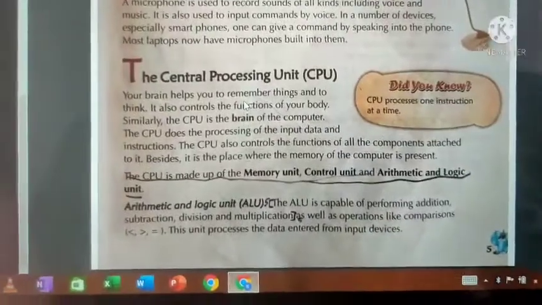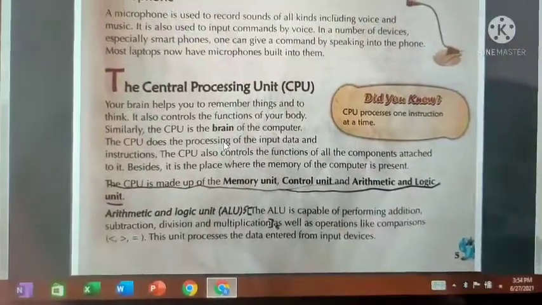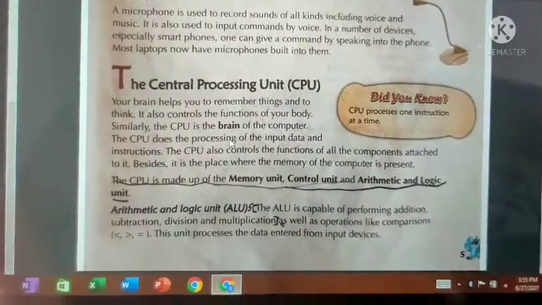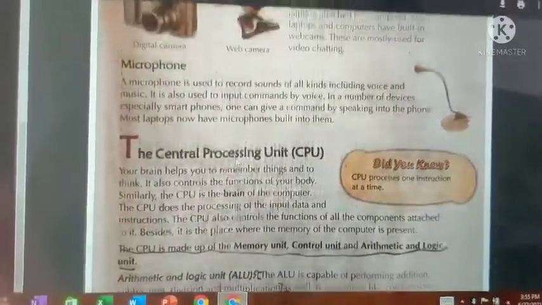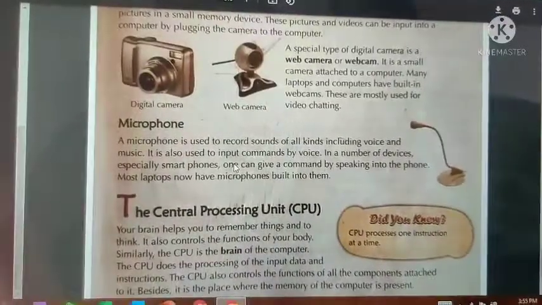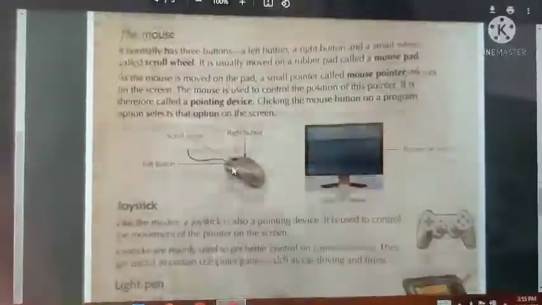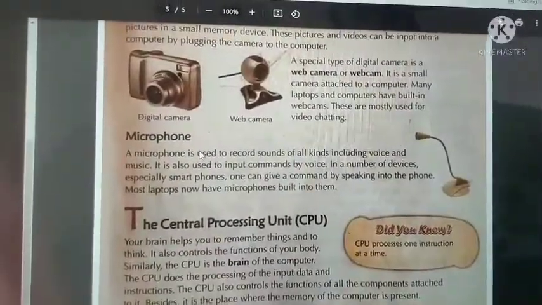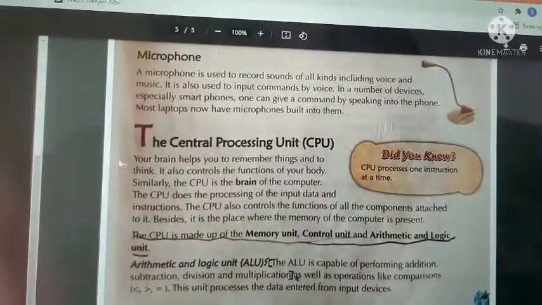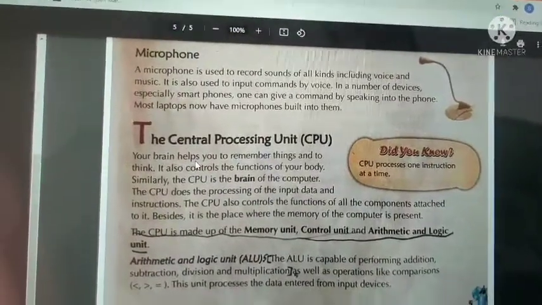Today we are going to deal with computer science. And first unit, open page number 5. Last class we saw till input devices. Till this microphone we saw. In this we are going to see about CPU, Central Processing Unit.